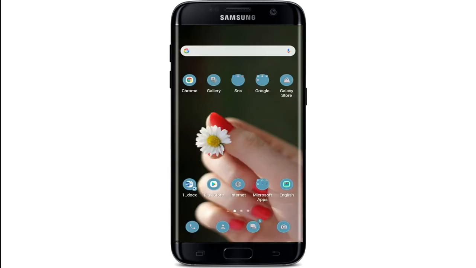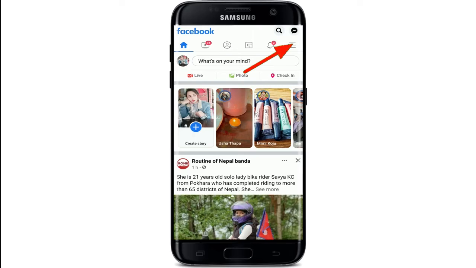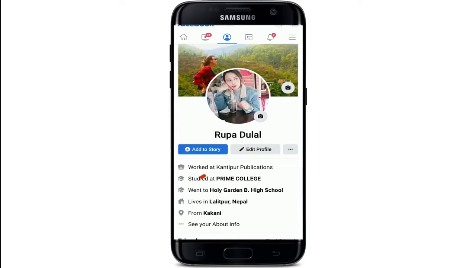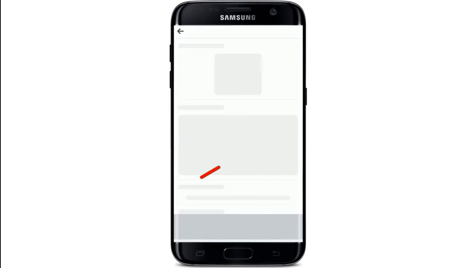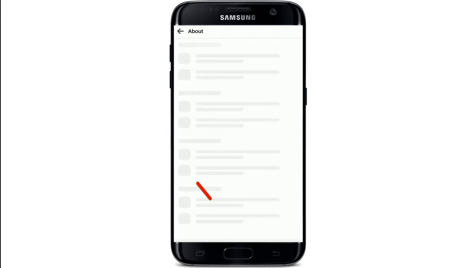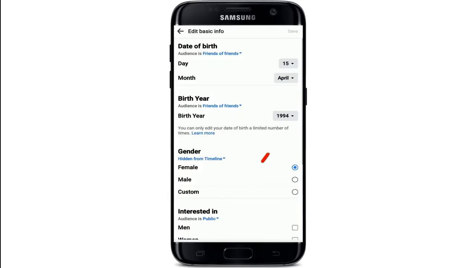Go to your Facebook app on your Android or your iPhone and then tap the menu button at the top right corner of Facebook. Go to your Facebook profile by tapping on your profile. Now from your Facebook profile, tap on Edit Profile. Scroll all the way down to the bottom of the page, tap on Edit Your About Info, scroll all the way down to Basic Info and tap Edit.